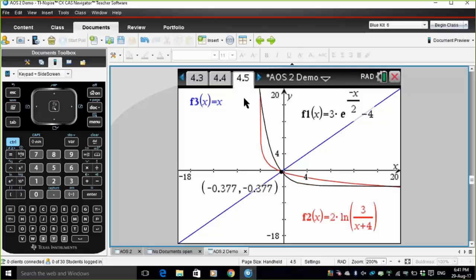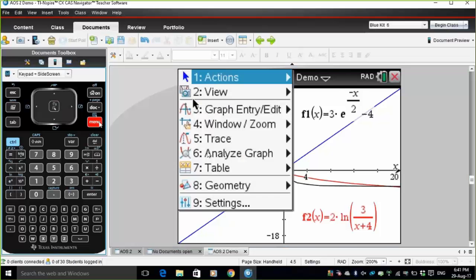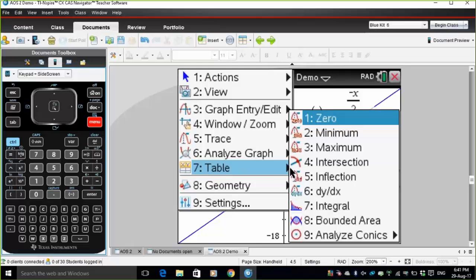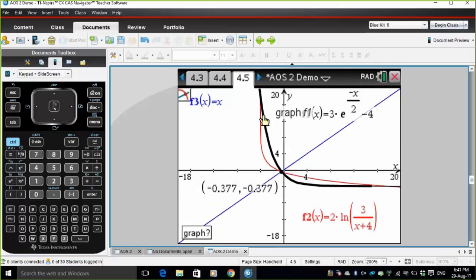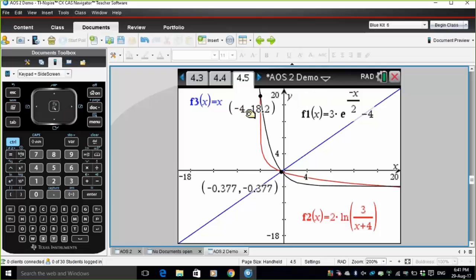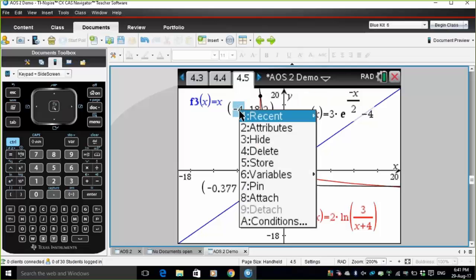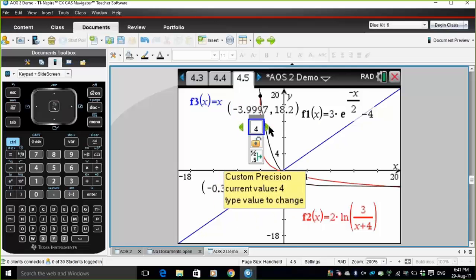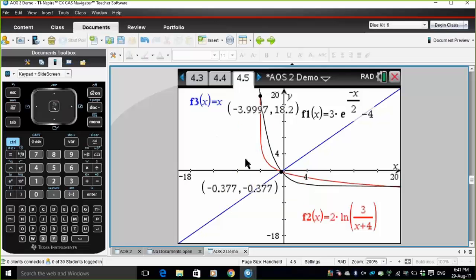But it appears that there is another point of intersection. So let's repeat that. Menu, Analyze Graph, Intersection. This time I'll choose this graph and this graph. And again go for a lower bound and an upper bound. So although it's got minus 4 there, let me just press Control Menu and change the attributes on this one so that we see it is minus 3.997 and 18.2.